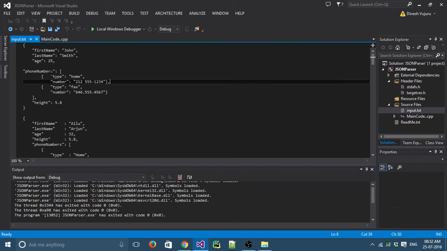So I'm here now to explain about JSON deserializer. In this program, the input is a text file which consists of JSON objects. A JSON object will look somewhat like this. It consists of fields and values.